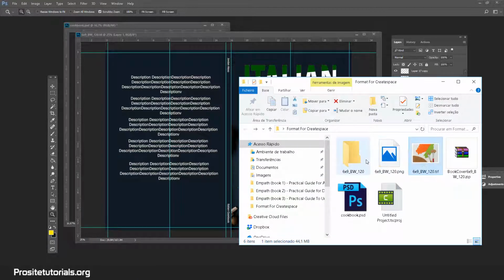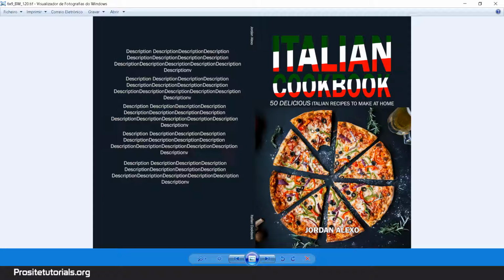Okay, now let's go over here so you can see how it looks. This is the file that I've created, and this is how my cover looks. It looks pretty good. It's a good cover. People would certainly buy this book just based on this cover. It has a delicious pizza, and everyone likes pizza, and everyone wants to learn how to make pizza, or at least most people want to learn how to make pizza. Okay, that is all for this video.